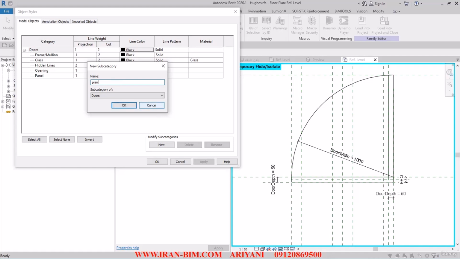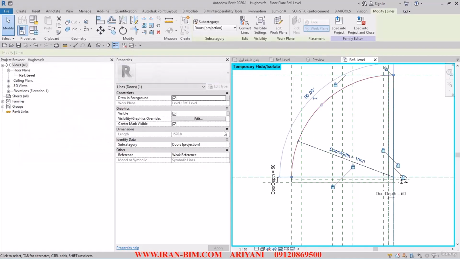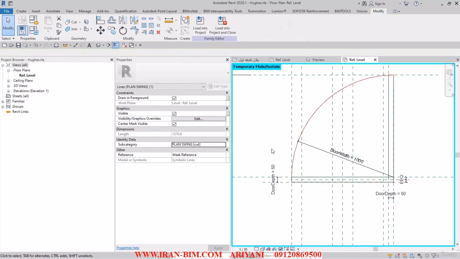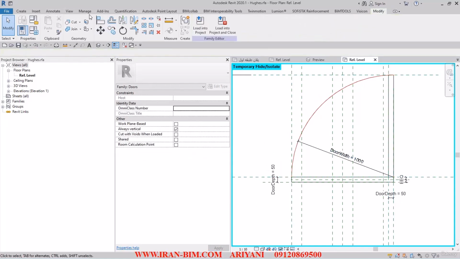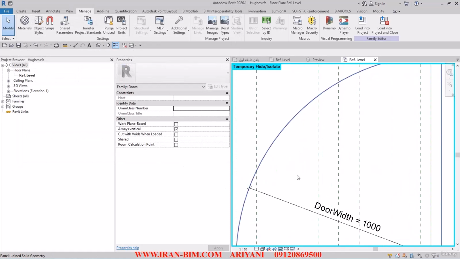So in here, let me just make a new subcategory and I'll name it Plan Swing. In the subcategory of door, and then I'm going to choose a color for it. Let's go with red. So I select it and then I go to the identity data again and I put this on plan swing cut. So I hit apply and then we go to the object styles again. And from here, I'm going to put the line pattern on dash and then I'll hit apply.